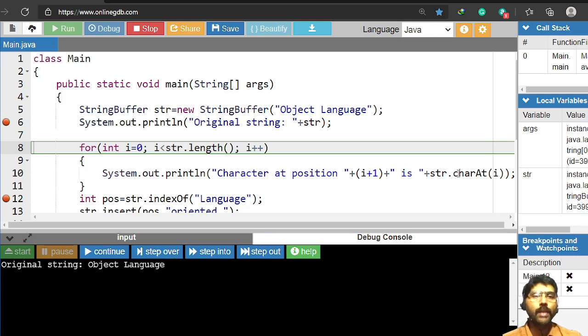One more method I used is called charAt. Now what actually will it do? It will display one by one character. First it will display capital O, then B, then J, and its position. So here it will display "character at position", the index value of that position, and here it will display the character O. Here it will display 1, and here it will display O. Then 2, here it is B.